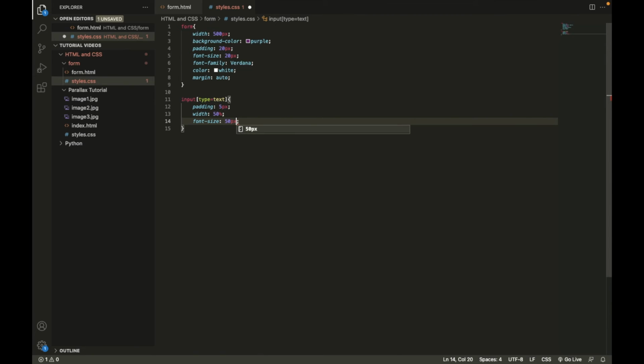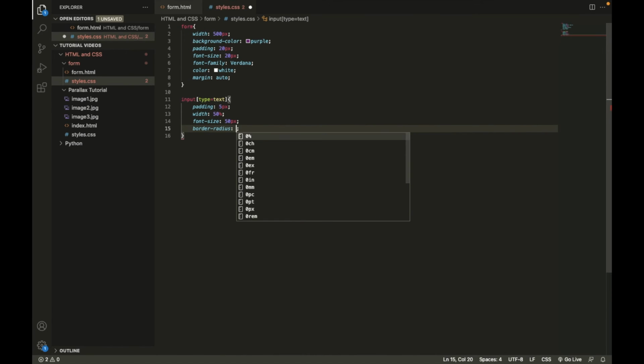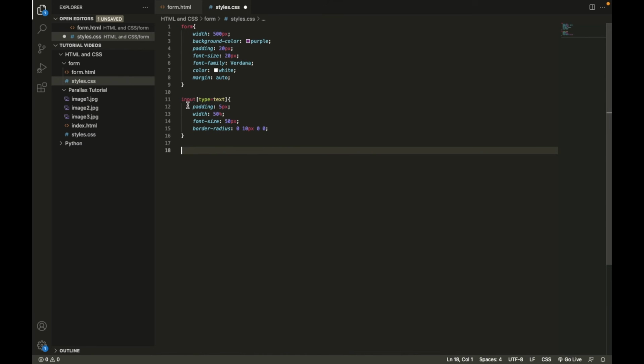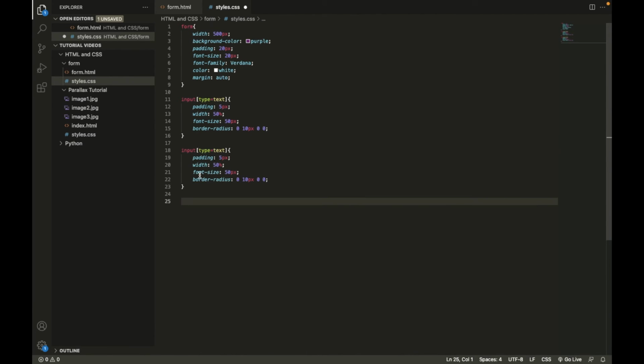Sorry about that. Pixels, and the border radius to be 0, and 10 pixels, and 0, and 0. Remember to put your spaces, and then we're going to do another input. I'm just going to copy this and paste it here. Basically, this is going to be for the ones that are buttons.